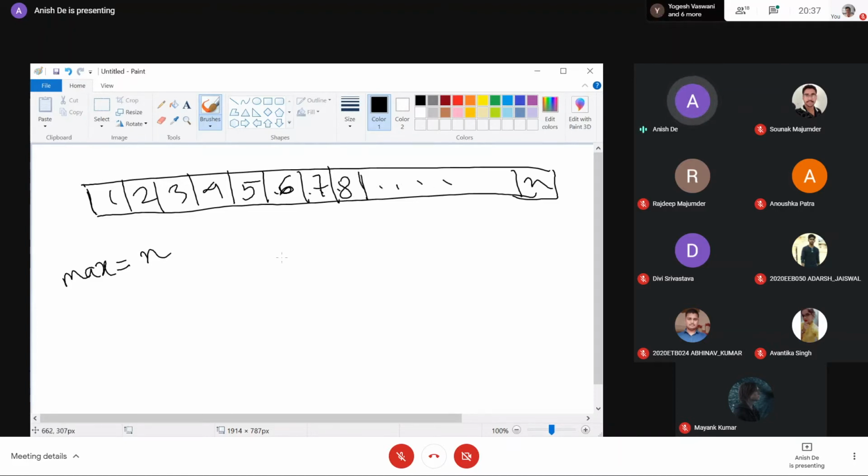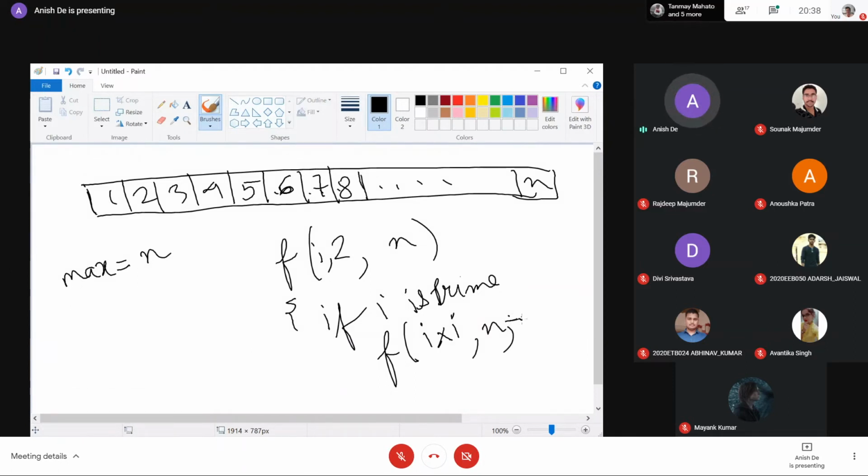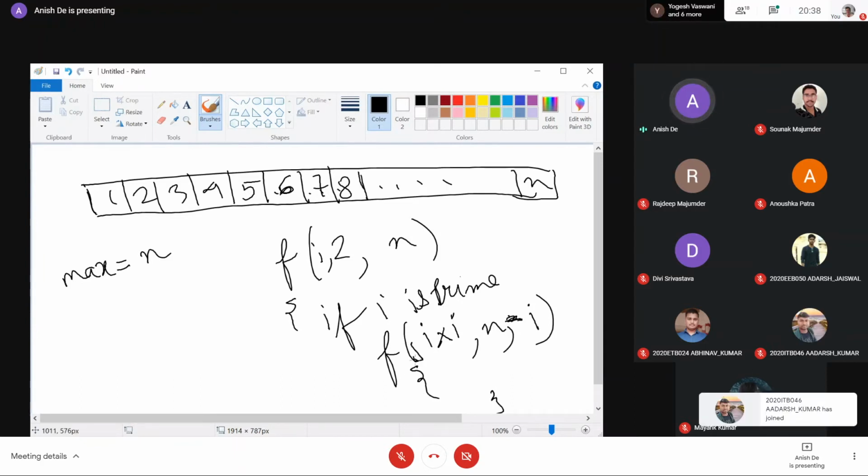So what was the basic code here? We are running a for loop from 2 to n, and if I is prime, then we are running another loop from I into I to n, and the increment is I. And this is a variable j.